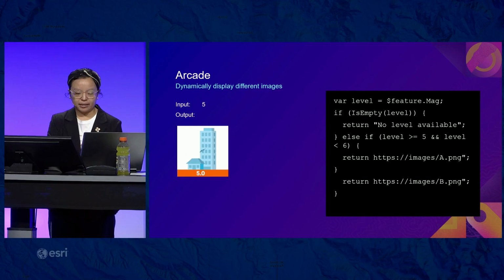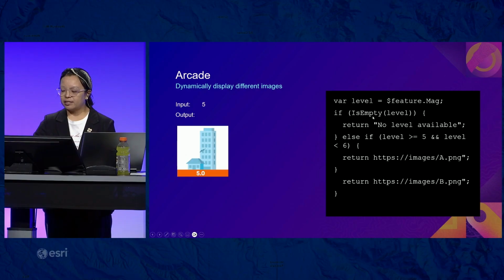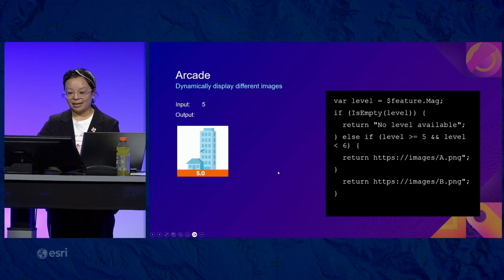Okay, there is another sample that dynamically displays different images. Here is the sample code. If the level is between 5 and 6, when the input is 5, it will return this picture. Otherwise, it will return another picture.